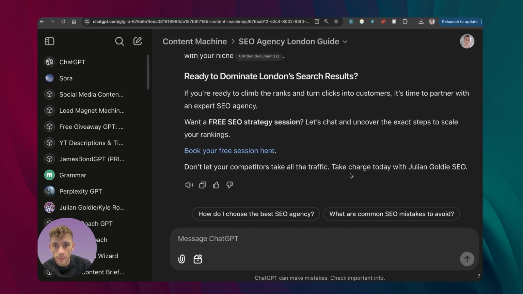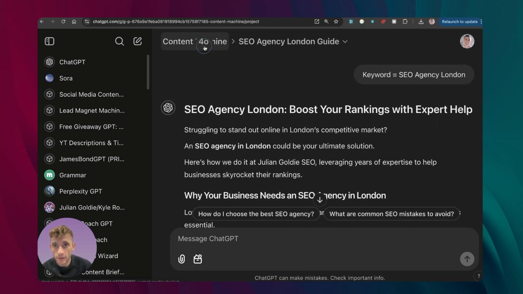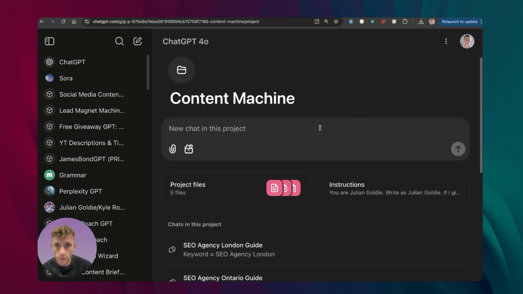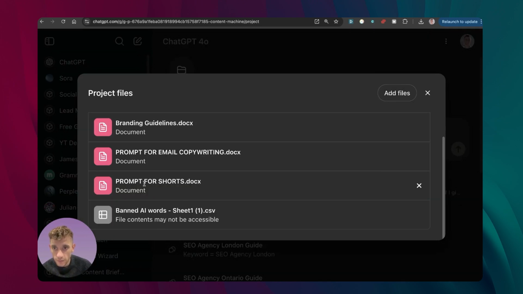And I would say the main benefit of all of this is that you're just building out more and more context, right? The more context and the more information that these projects have to work with, the more effective they're going to be. For example, okay, here's the negative AI words to avoid. Here's how we like to write shorts. Here's how we like to write email copywriting, right?